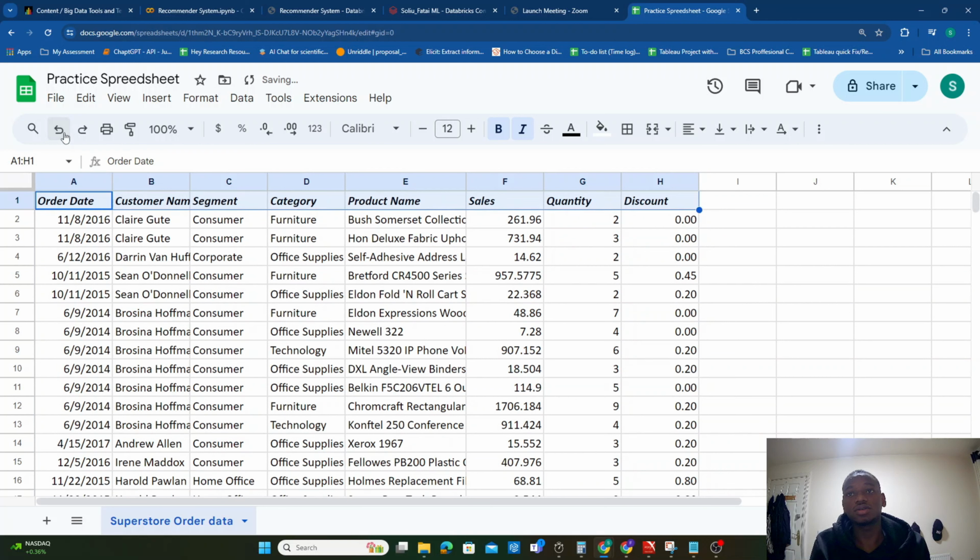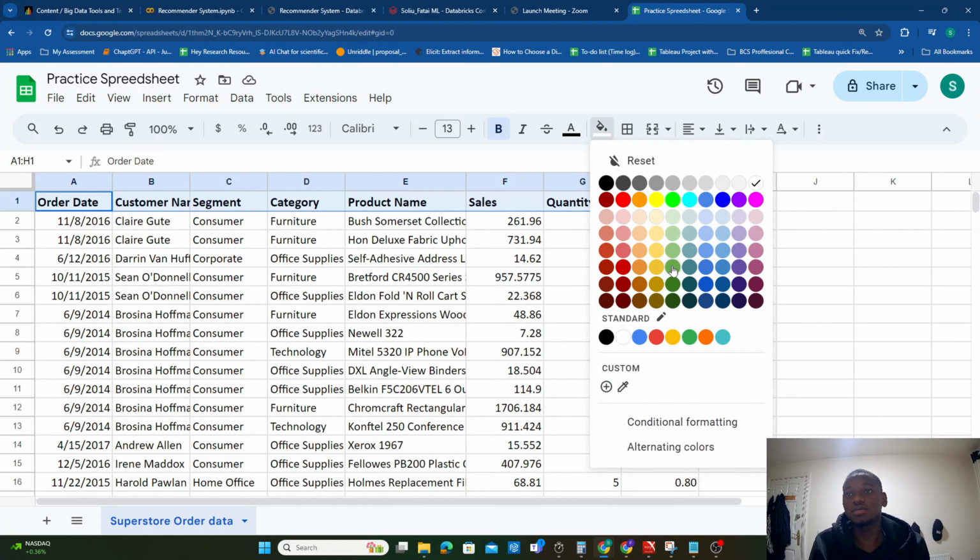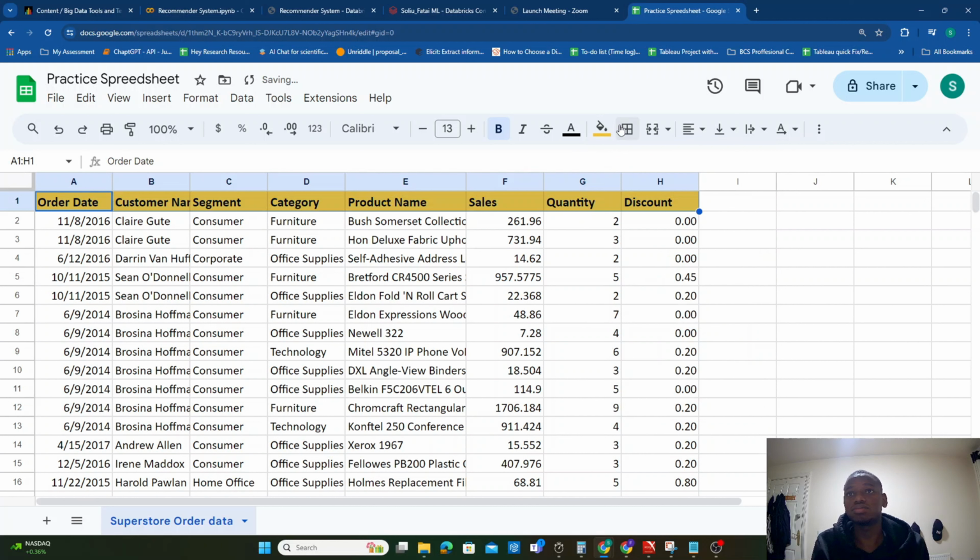But for this case, I'm going to take it back from the beginning. I'm going to highlight only the header, make it bold, increase the size a little bit, and I want to add a background color so that it is different from the body or the rest of the report. So I'm going to click on this, which is called fill color, and I'm going to add whatever color you want to add. This is gold. This is it. So after that, what else can we do?